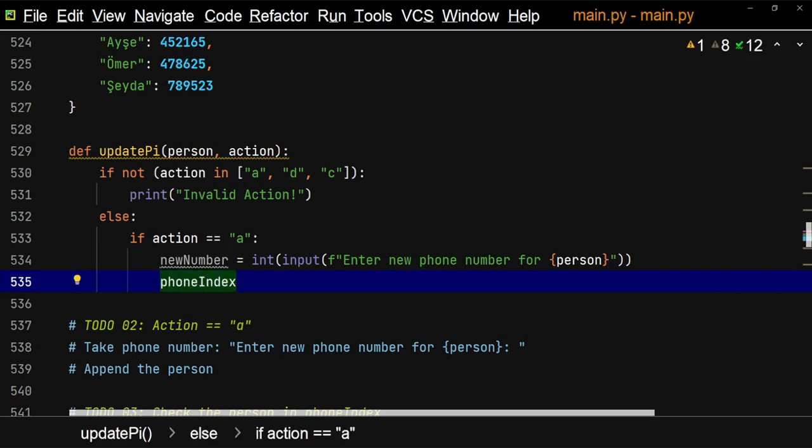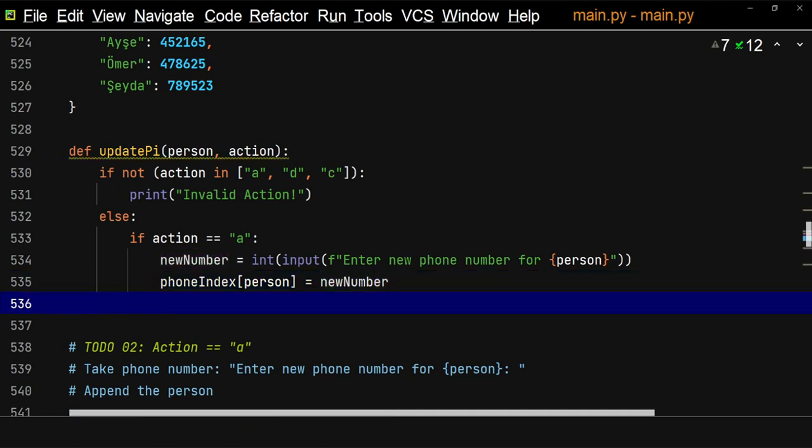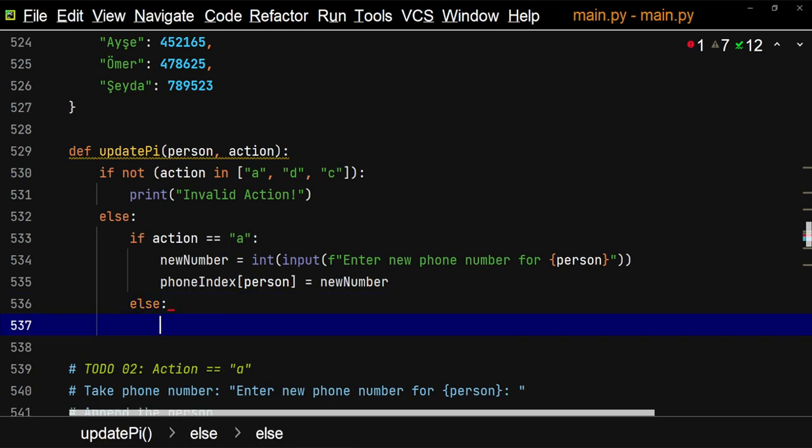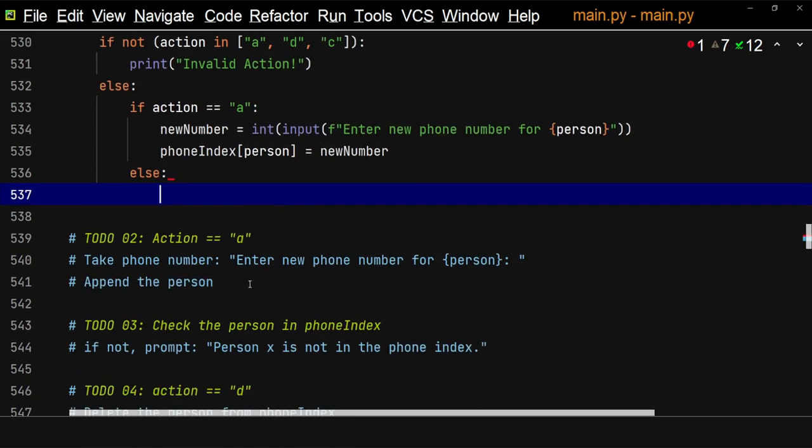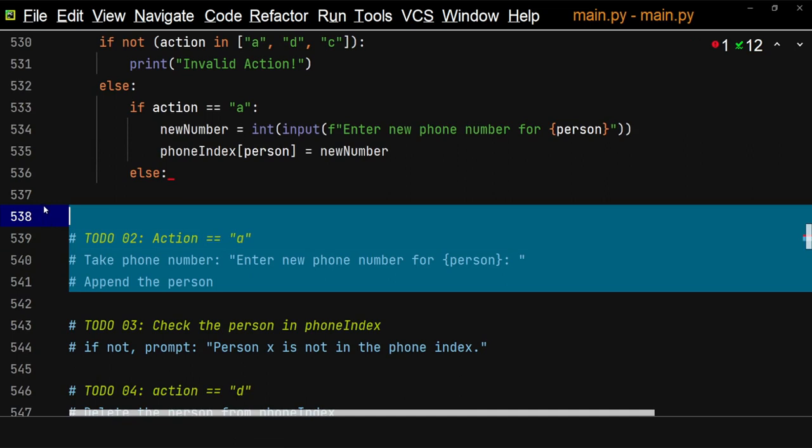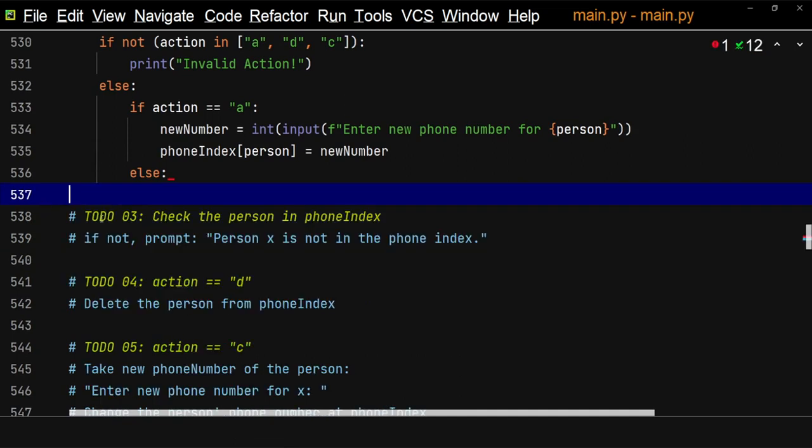Phone index, and here person. Phone index with key value person should obtain this new number we have just taken from the user. So, if it is not the case, else we have completed with the action A. Let's delete it. And let's continue with this else.